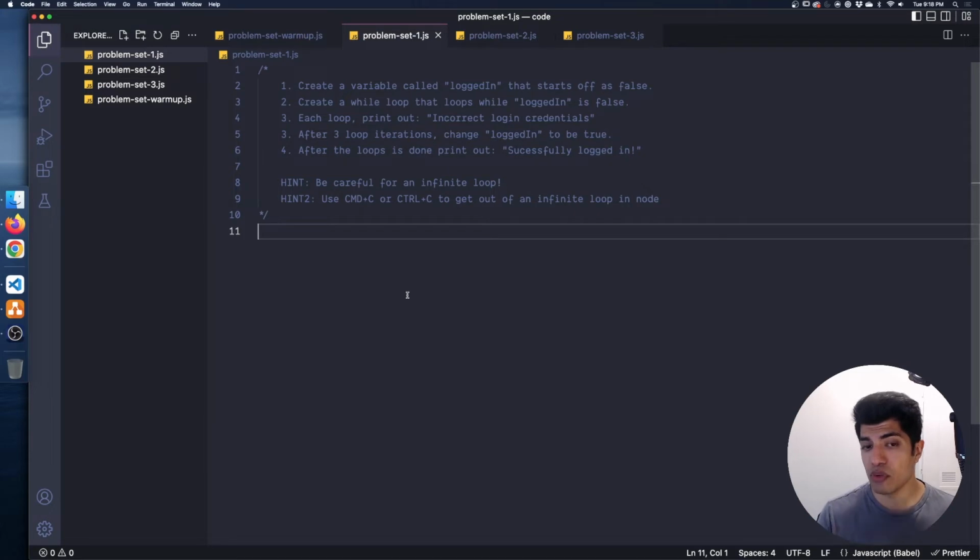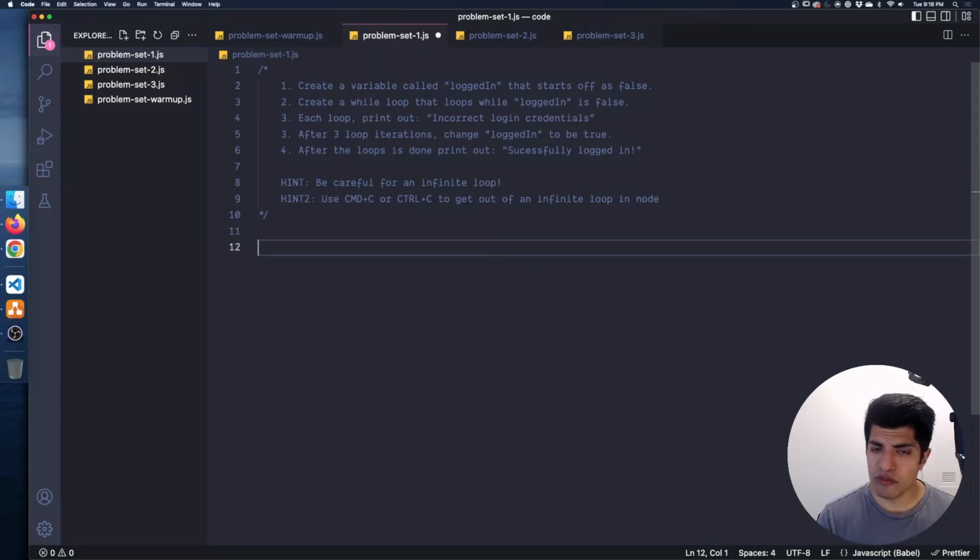But after 3 loops, we want to change loggedIn to be true so that this loop stops. And at the end of this program, not at the end of the loop per se, because we want this to only happen one time, we want to print out "successfully logged in" as a string. So let's see how we could go about this. I'll give you a chance to try it out first. This is definitely tricky, so give it a shot and then come back here when you're ready.